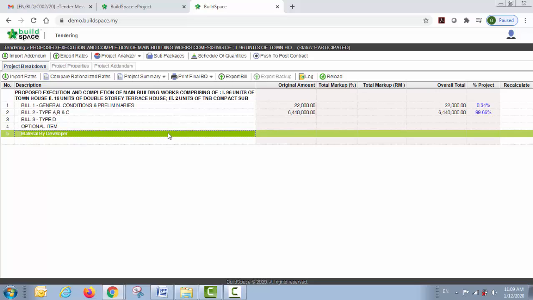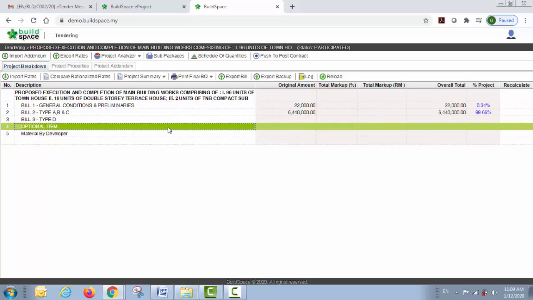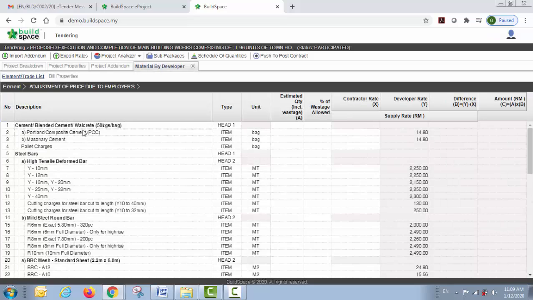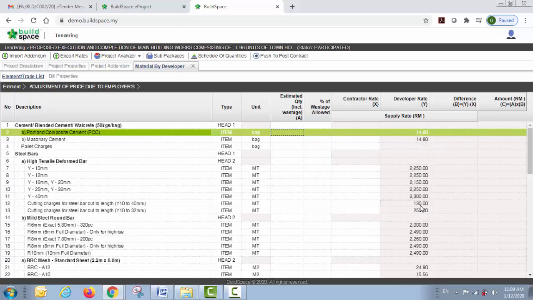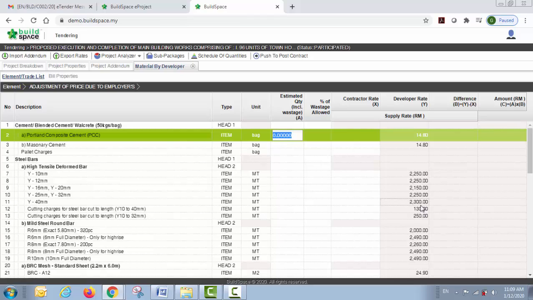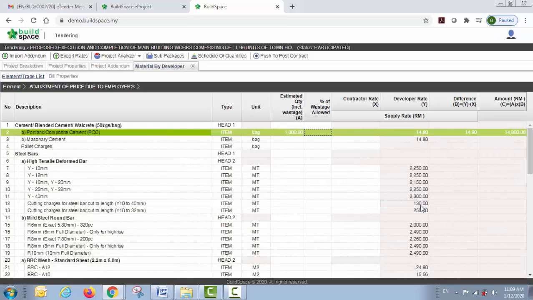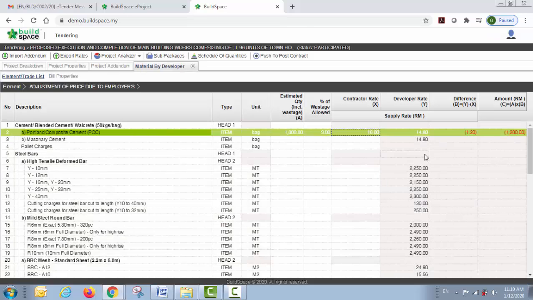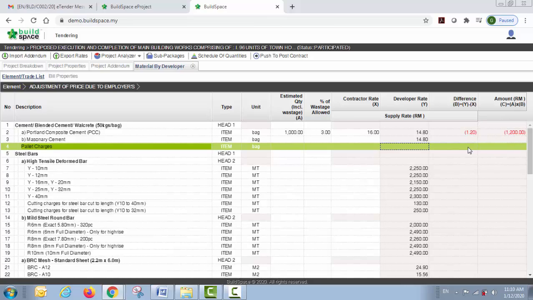And then material by developer. Some material is provided by the developer. So you can go to material by developer here and double click. This is the adjustment price due to the material supplied by developer. So this is the developer price, and then you need to key in your quantity. Let's say the overall quantity for cement is 1,000 bags. Your allocation of wastage, let's say 3%. And then your contractor rate here, your buying price, let's say is higher than the developer's. You key in here, and the system will automatically generate the amount, the difference.